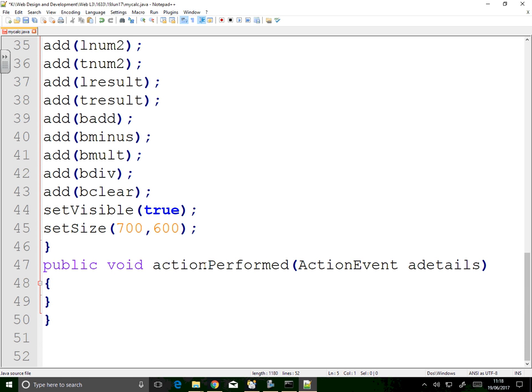You are calling it details, I'm calling it A details. Now I can refer to A details in my code. Does it make sense? In my code, I can write A details and call the most common function which we used the other day, which was getSource. It tells me who caused that event. Is that right?